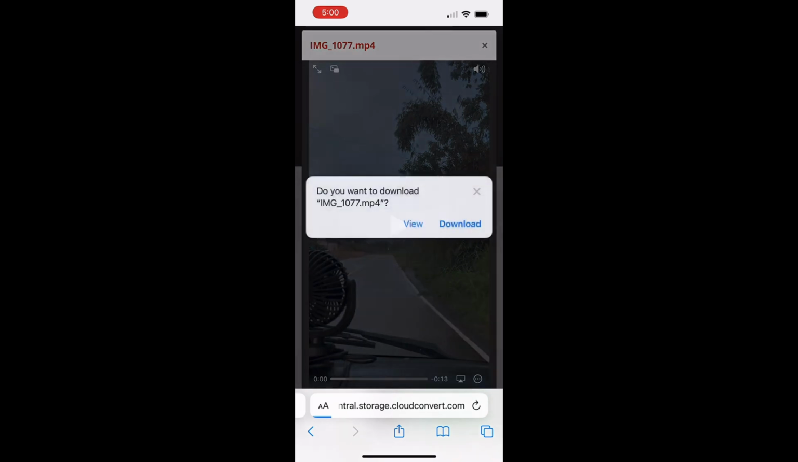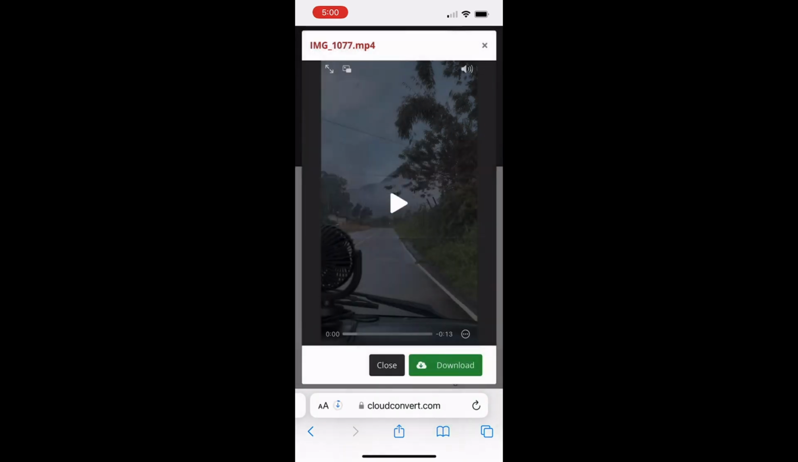So, that's how to convert MOV files to MP4 on iPhone or iPad.